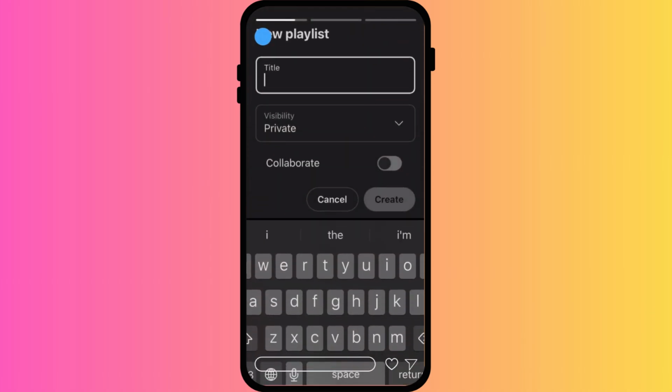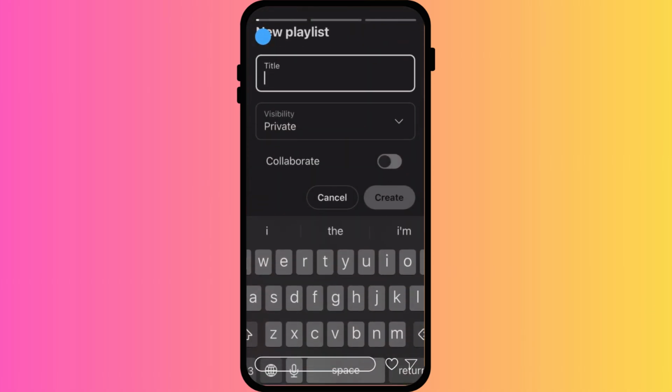right here. Enter a name for a playlist. Choose the privacy settings: public, unlisted or private. Then tap Create. Let's name this playlist Football.